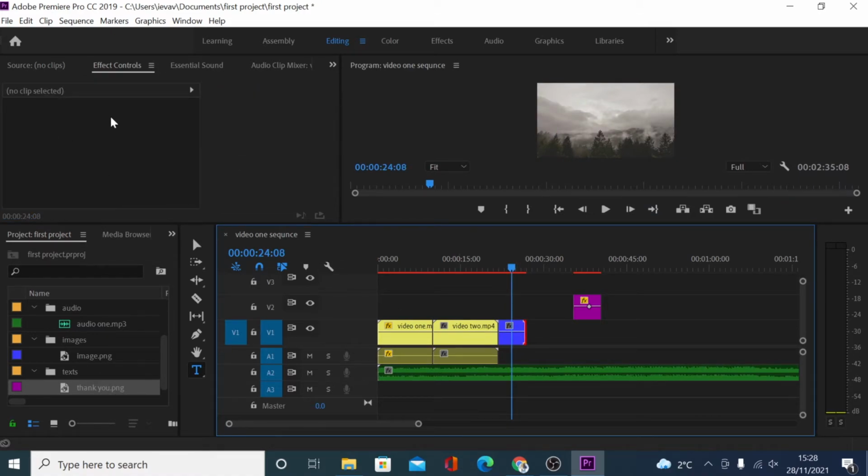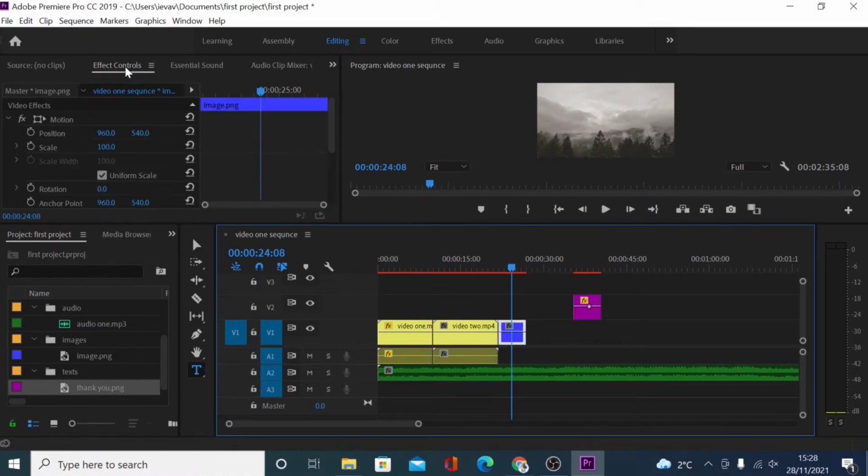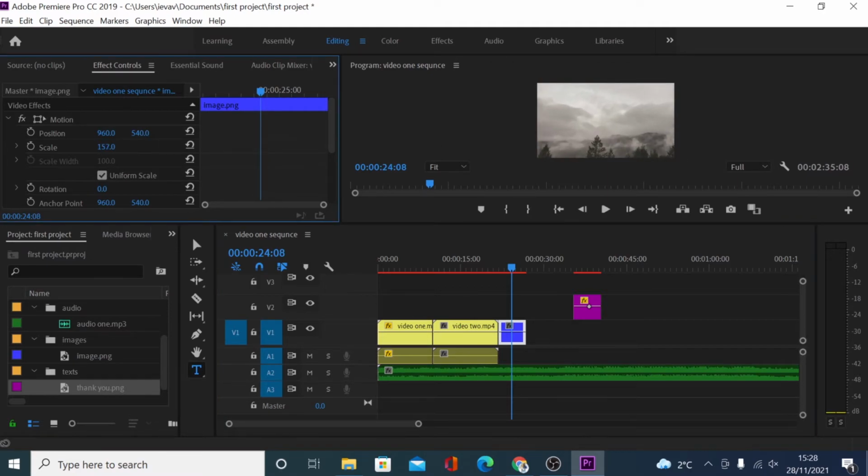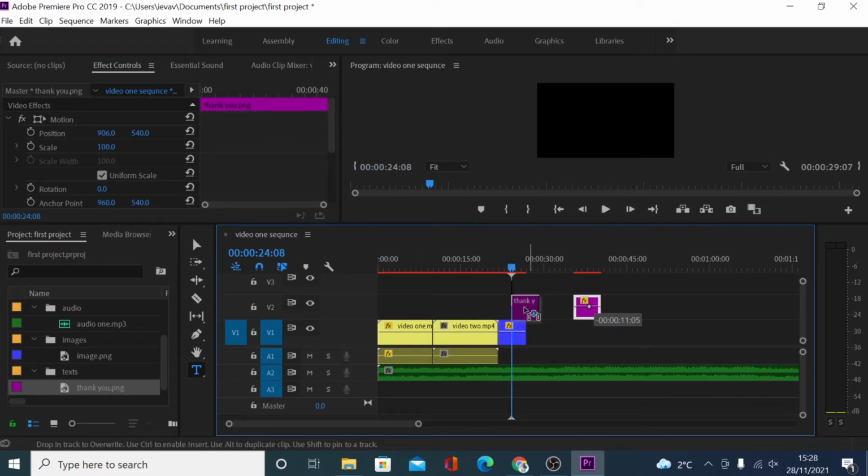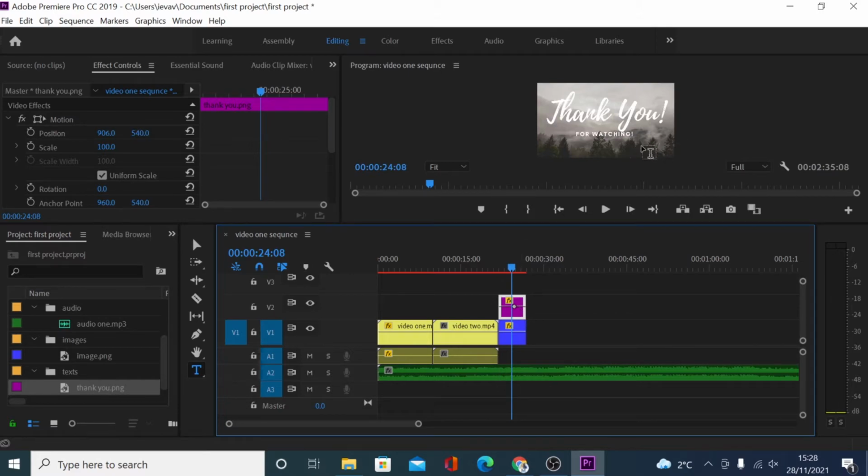The image has again the same effect controls. For you to see the effect controls, you have to select the file. Now the scale of this image fills my entire screen. I can also scale it larger or smaller, and if I want my thank you text to be displayed on the top of it, I just go ahead here and place it above my timeline.